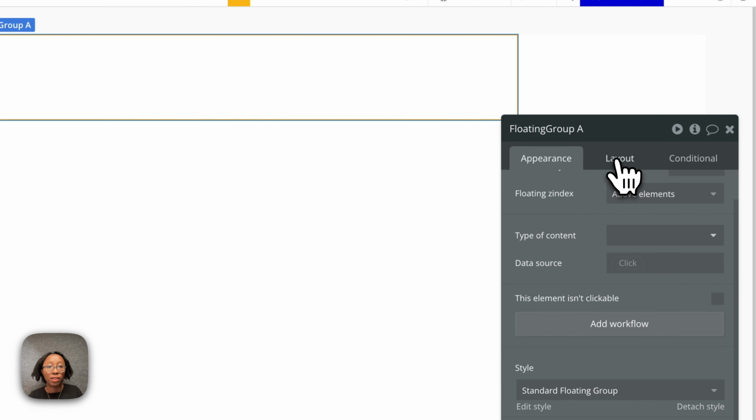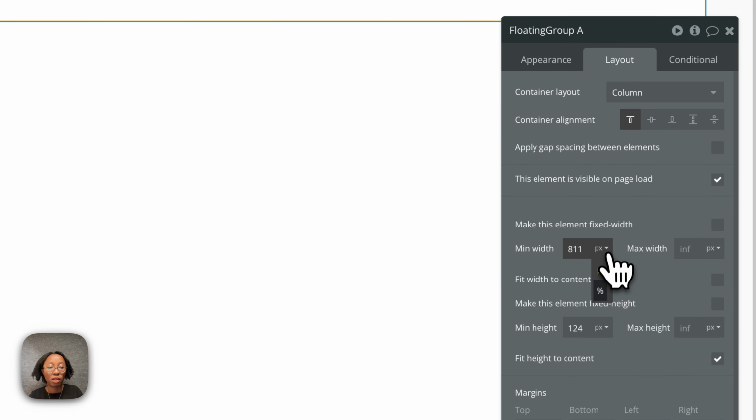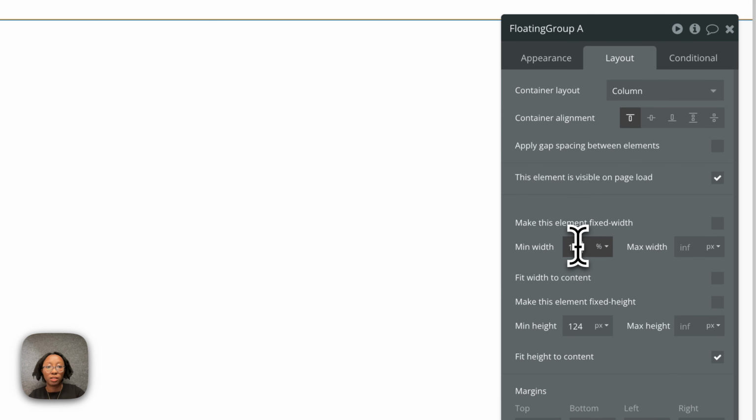which is all good. In the layout tab, we're actually going to make it not fixed width, but 100%. And same here, just make it 100, actually px is what we want for the minimum height. And we'll check fit height to content. And we won't check fit width to content, that is fine. So that is our floating group.